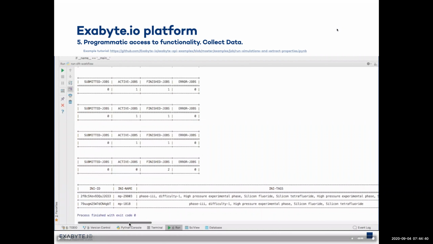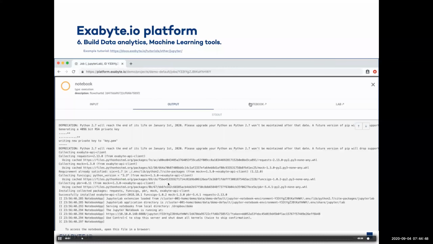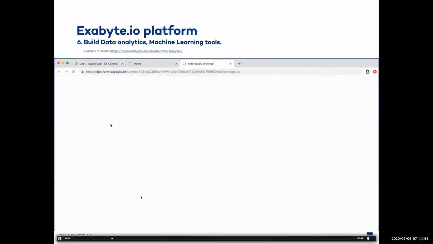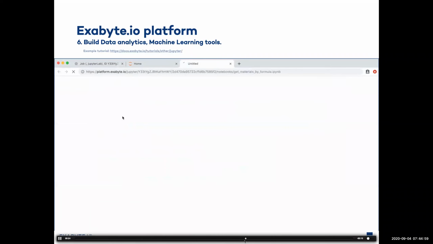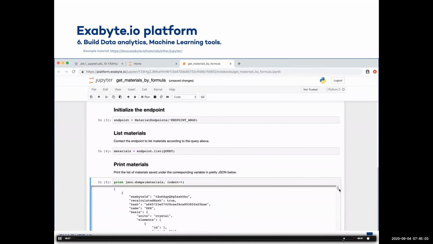Okay, so programmatic functionality, access to the RESTful API, is a possibility. And when we work with the RESTful API with Python, it is convenient to use Jupyter notebooks, which we support natively as well. So we can do things like set up our communication with the RESTful API through authentication parameters, and then retrieve the information stored in our account programmatically, like a list of materials.